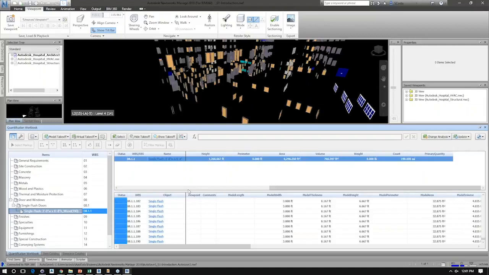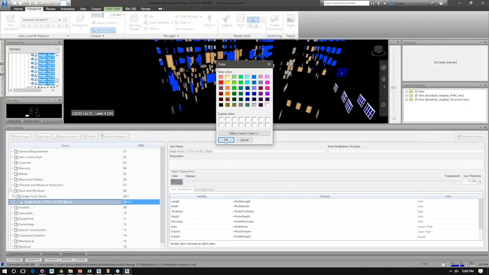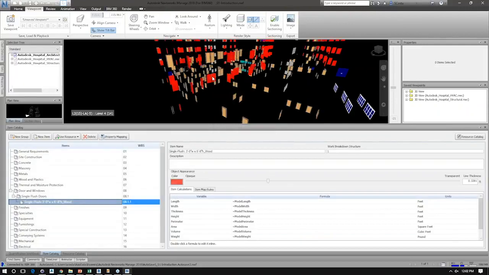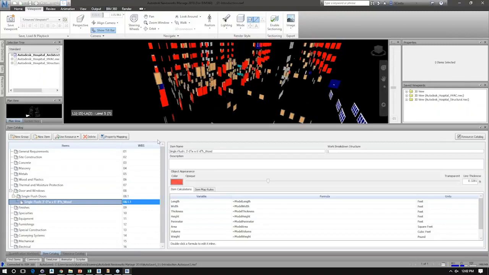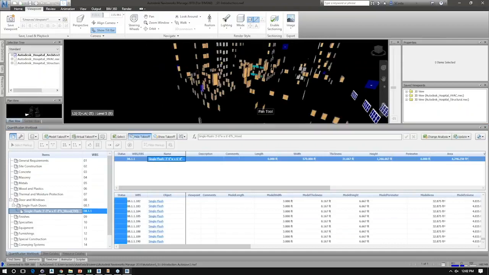In addition, it's assigned them to a color, right? So inside my item catalog, let me make this red so it's easier to see. Right? If I make these red, you can see very quickly what elements have been taken off because it applies a filter to it. In addition, I can just turn off things that I've already taken off so that I'm not confused about whether or not I've taken them already off. And I can move on to my next quantification, right?